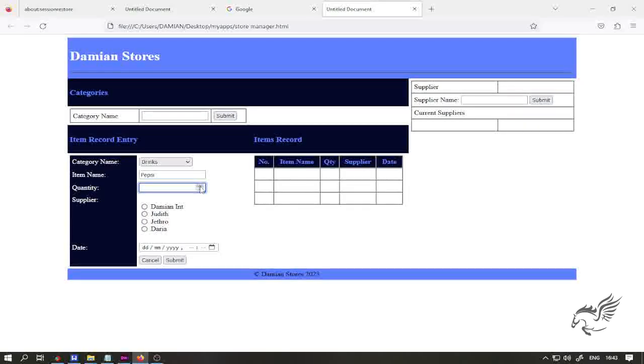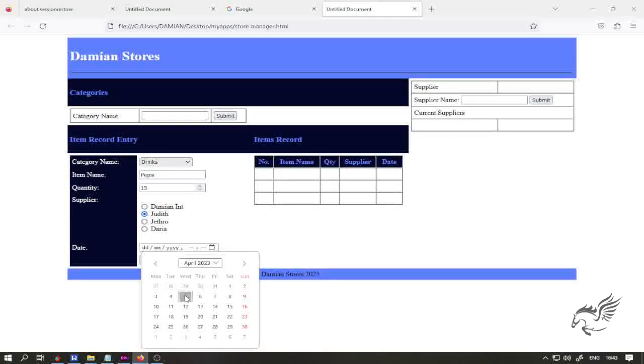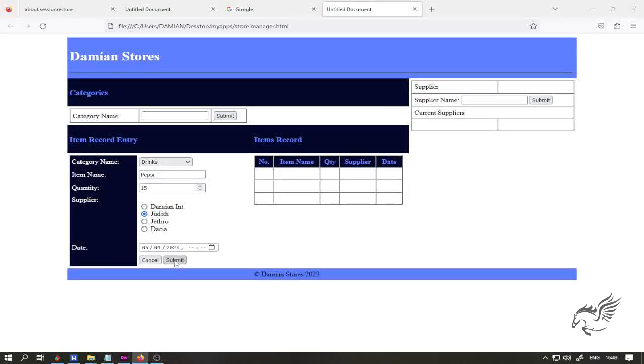And then I just need how many crates I need. You just increase this. Okay. And then the supplier is Judith. And then which day was it supplied? Click at that, and then it was supplied today. Then click submit. So as long as you submit, it should be able to add itself to this interface. I hope that you have learned something on how to design an interface using Dreamweaver.